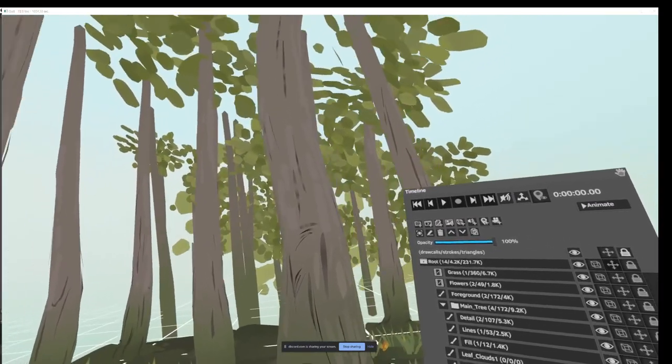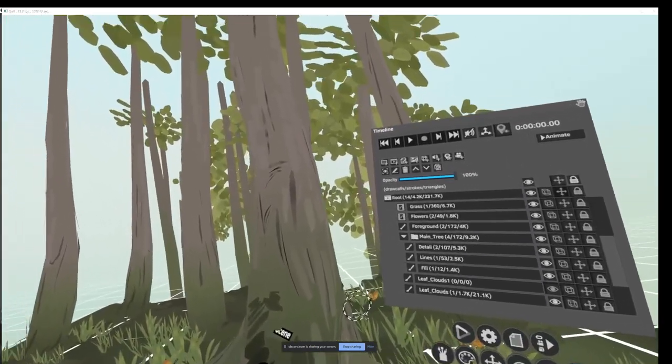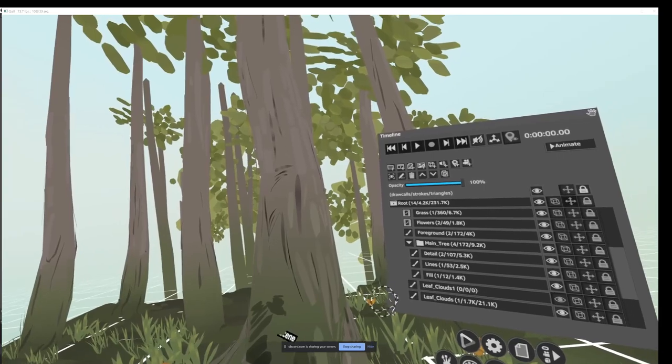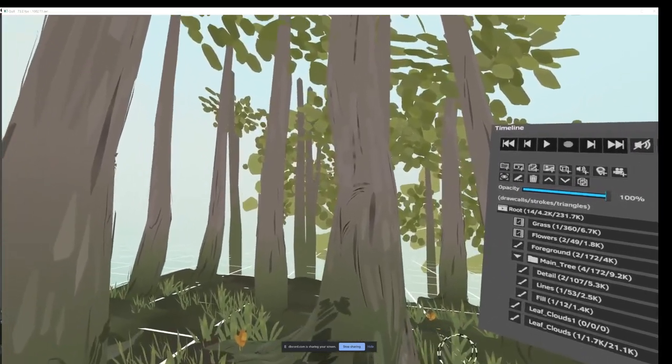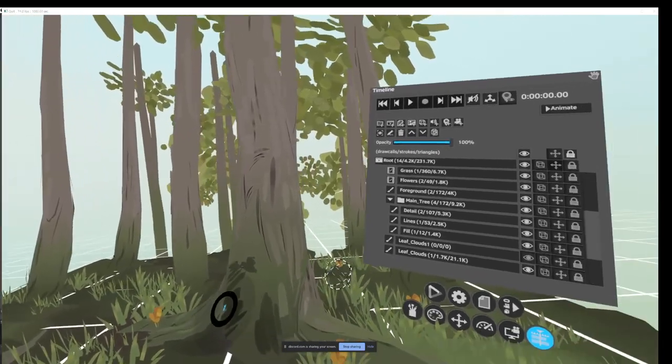Yes, to a certain degree. It depends on what I'm actually doing with the painting. In other paintings, sometimes I straight up paint the entire scene exactly as I want it in Quill, and then add light on top of it.